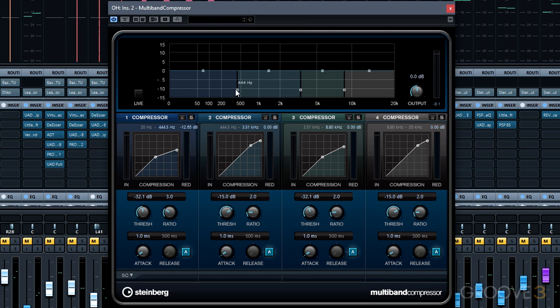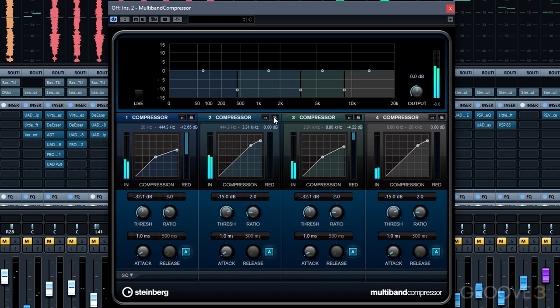So basically what I'm going to do is first set my crossover points to where I think that they need to be set, and then we'll come in and start tweaking our compression settings. So we're going to try to adjust this first crossover point here. I like to set it right between the boxy part of the kick drum and the low pop of the snare drum.